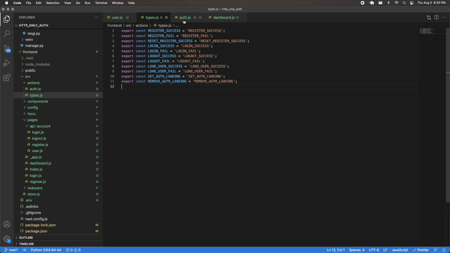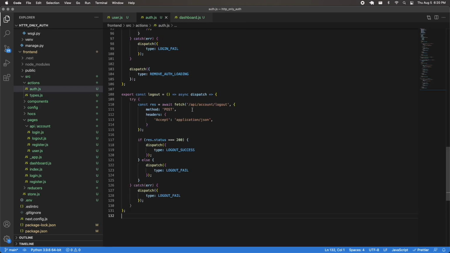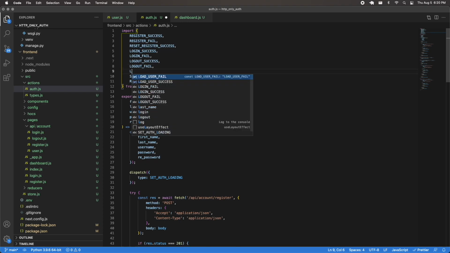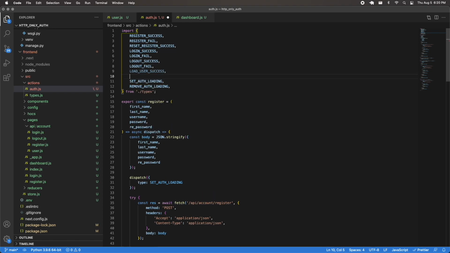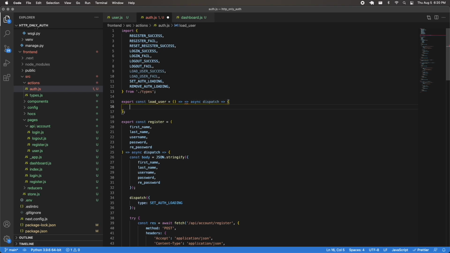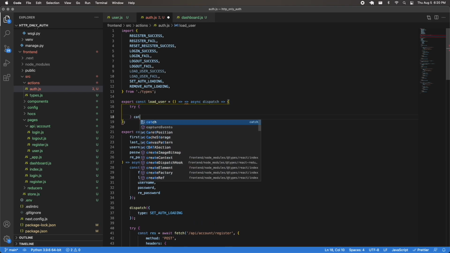So I'm going to save that, then close that up, go inside of my auth.js file, go to the top and bring these 2 dispatch types in here. So my load user success, my load user fail. And then right at the top here, I'm going to define this action creator. So export const load user. It's going to take no parameters, and then it's going to be an async dispatch. And then I'm going to have my try catch.